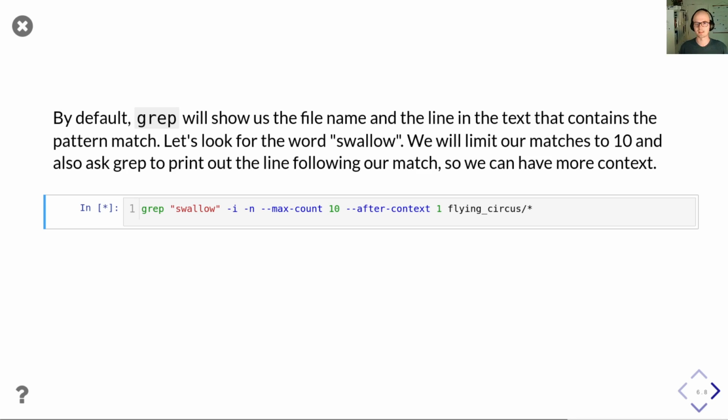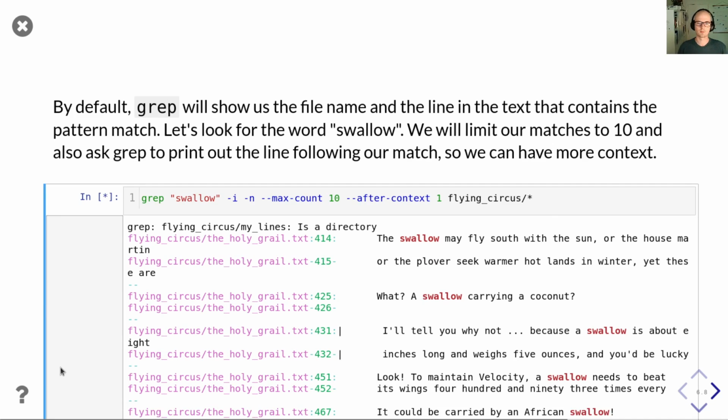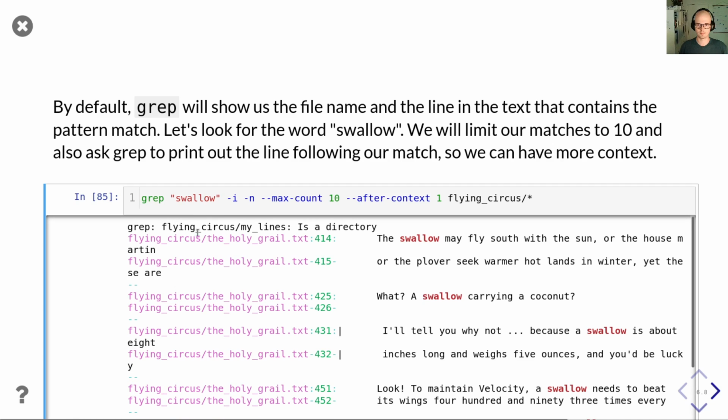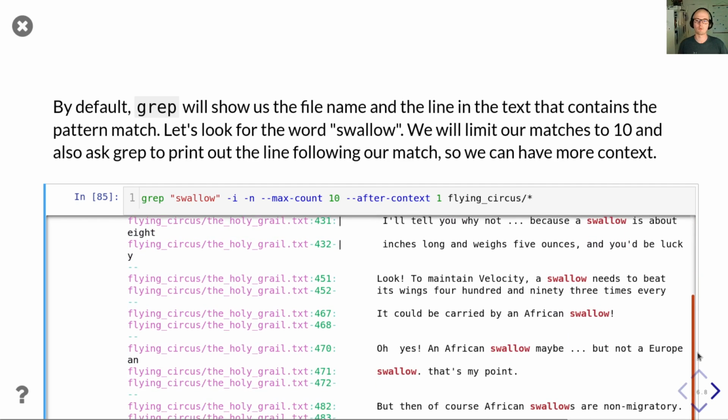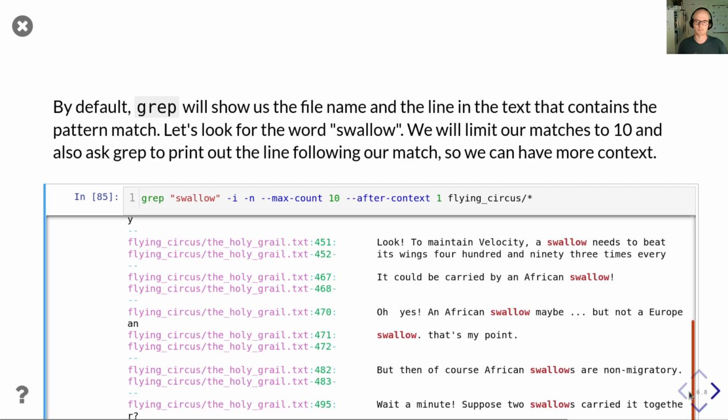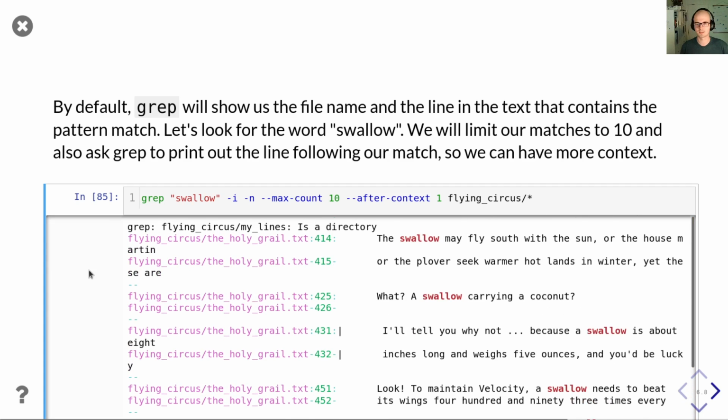If we do this, you can see that grep finds this pattern in the Holy Grail in different lines, and sometimes there is a second line directly after it that doesn't have a hit, but we also get it printed. So you have an easier time understanding maybe what was being said, and if you've seen the movie, that this is some kind of gag about swallows carrying coconuts.